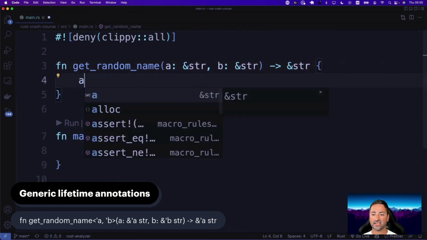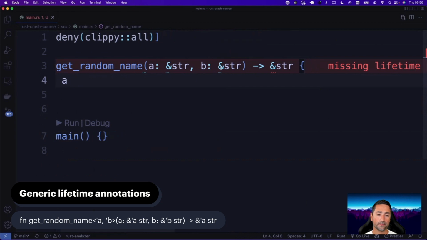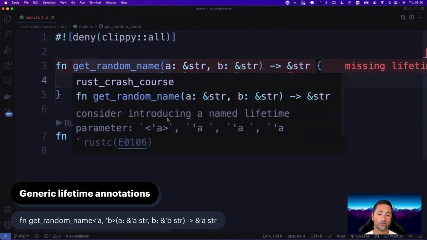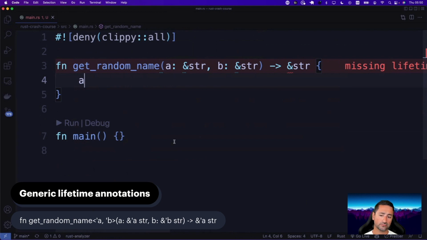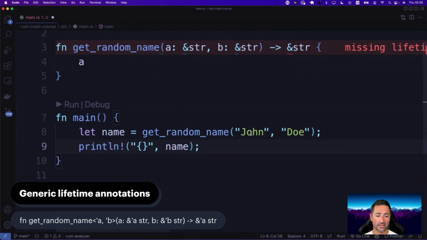Then in here, we just at the moment say a. Okay, so this is just a simple function implementation. You can see in here that we're getting the same error, missing lifetime specifier. Now in here, what you could do is to tell Rust that, hey, let's say the main function is calling. Let's actually call that function.